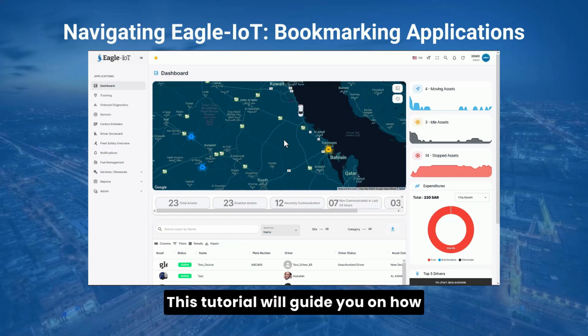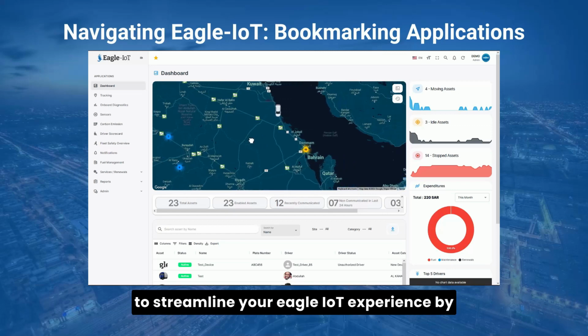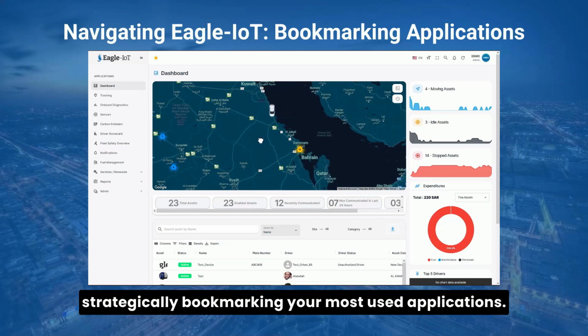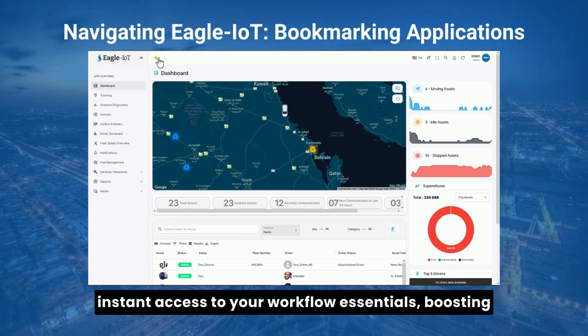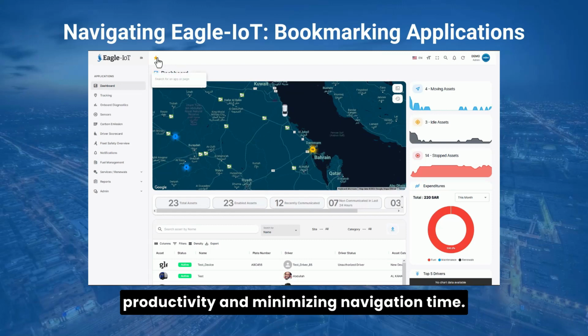This tutorial will guide you on how to streamline your Eagle-IoT experience by strategically bookmarking your most used applications. This simple yet powerful feature grants you instant access to your workflow essentials, boosting productivity and minimizing navigation time.